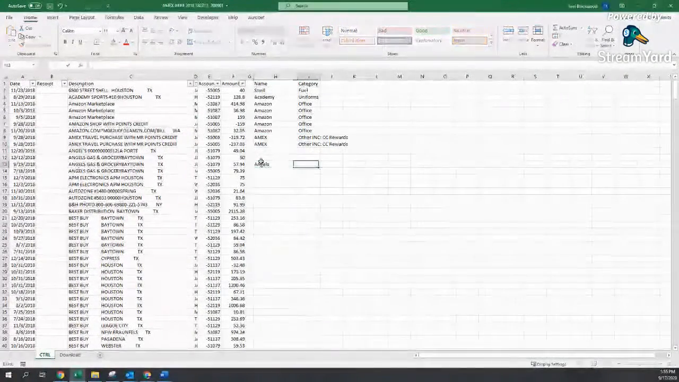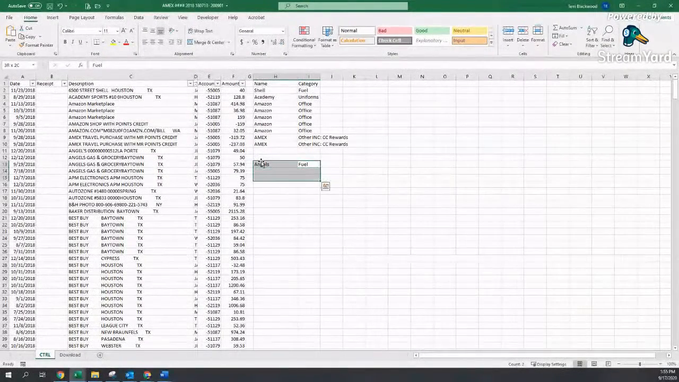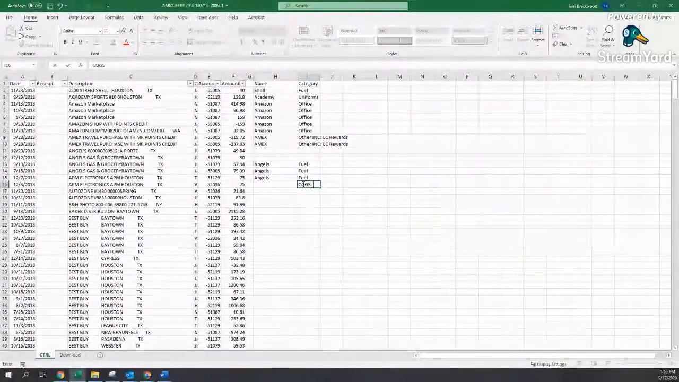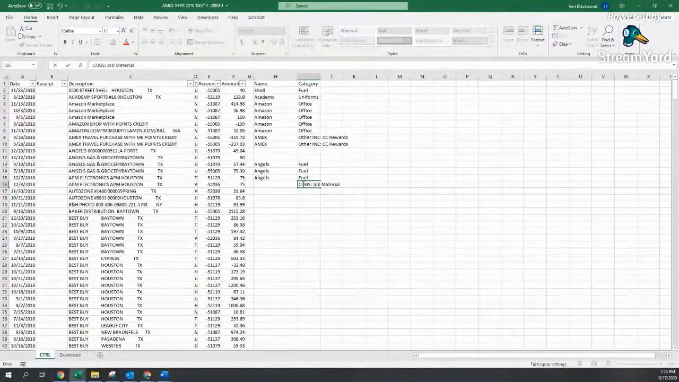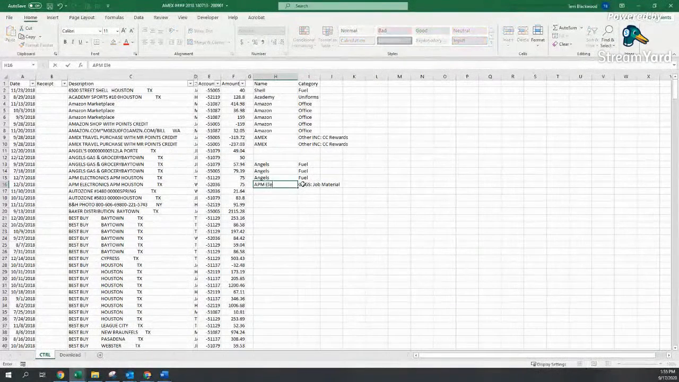And that's going to be fuel. I sure wish that there were APM electronics. It's going to be job supplies. Job supplies are cost of goods sold. Job material, in fact. And this is going to be APM electronics.